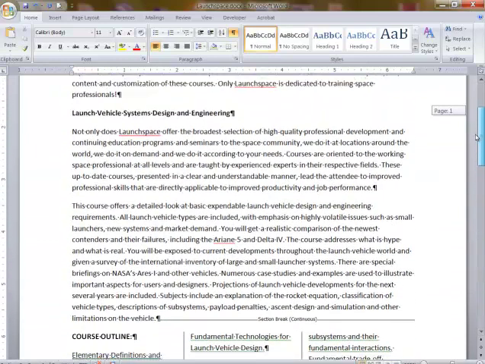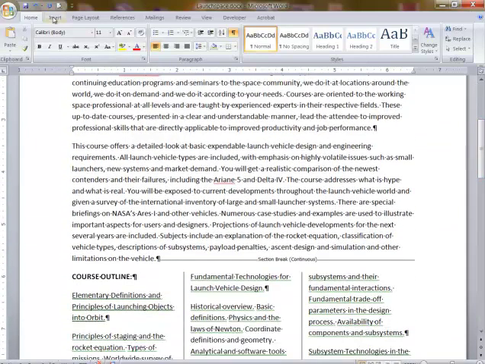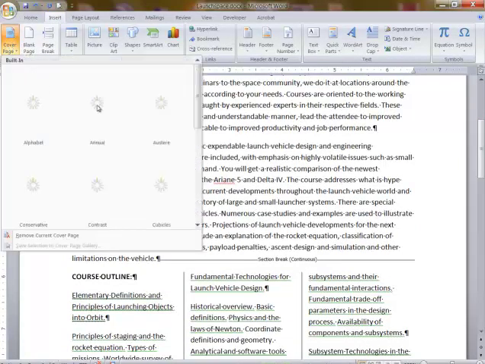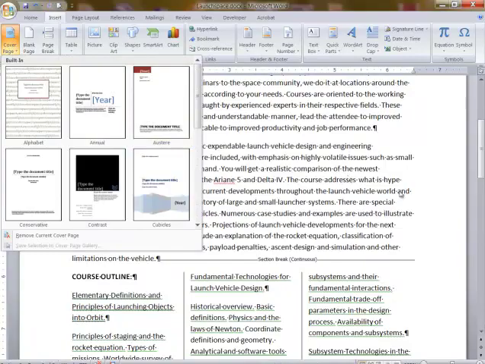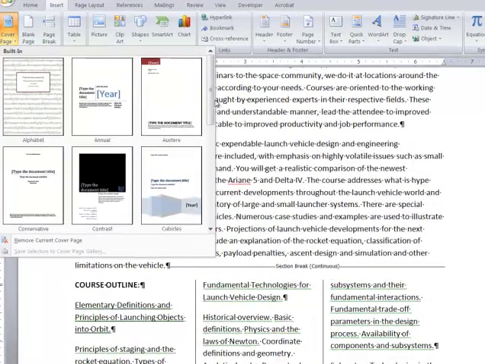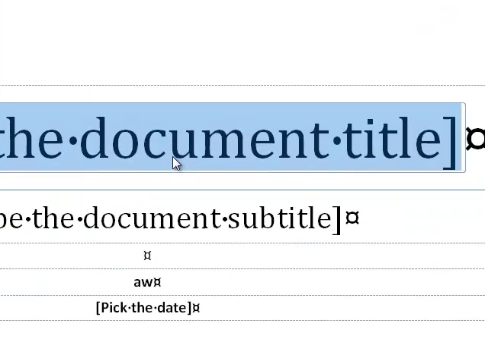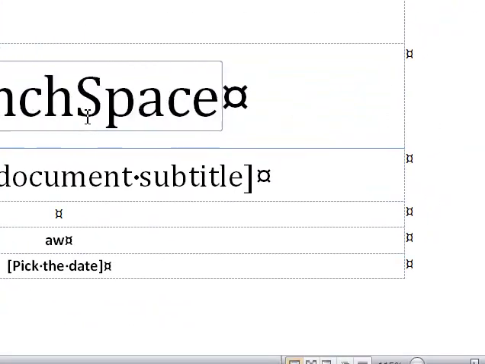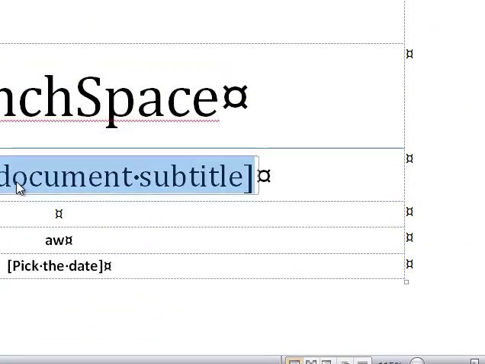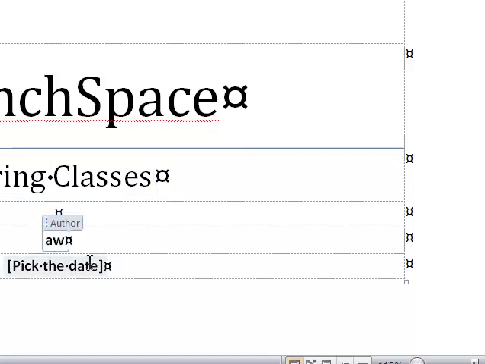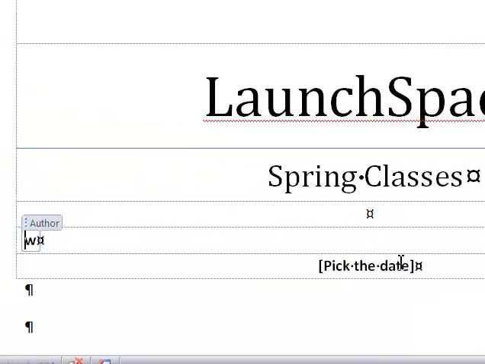To do that, it doesn't matter any place we go. We go to Insert, and we click on Cover Page. And it shows a whole bunch of styles in here. I'm just going to use this one here, and then I could say launch space. We could say spring classes. We could put our name in here, have it over at the left now. It's Fred Smith on there.